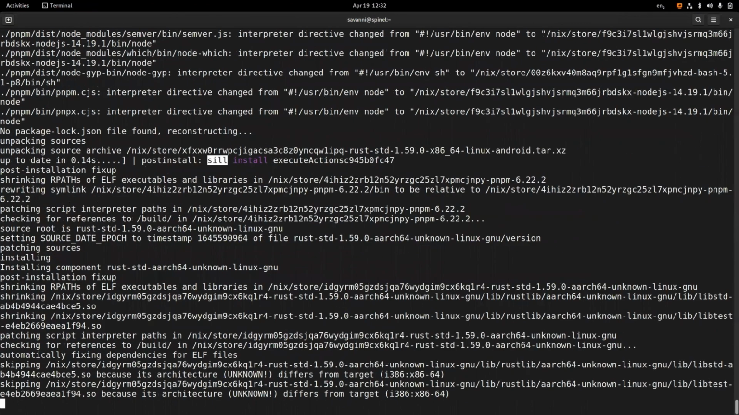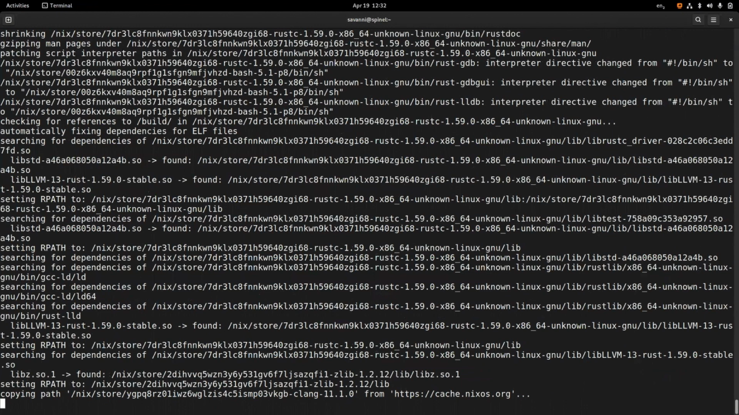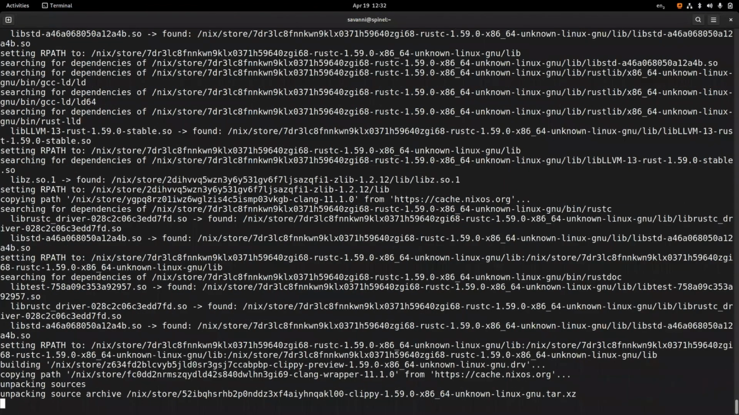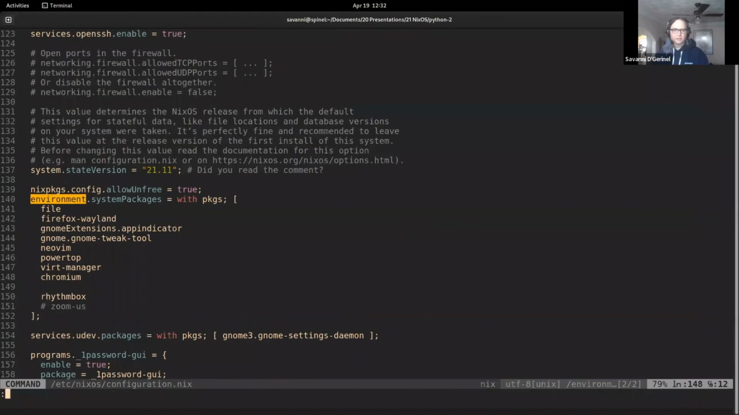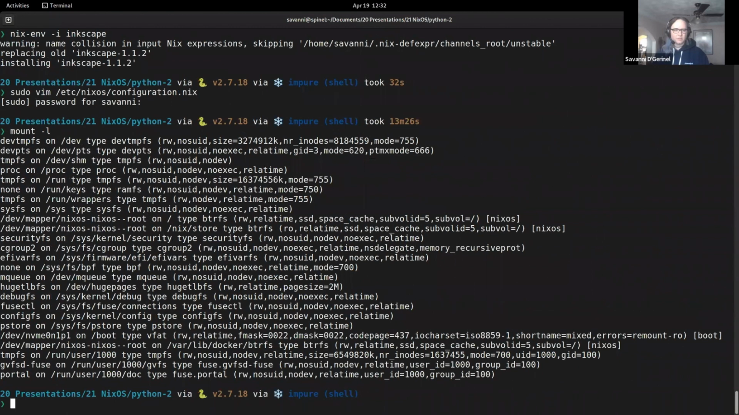Sure. It looks like Tim would like to see the output of mount -l if you did not show them that already. Oh, I did not. Where's my terminal? Here we go. That should be fine. I'm just interested in whether run is actually tmpfs. Okay, that's what I was interested in.